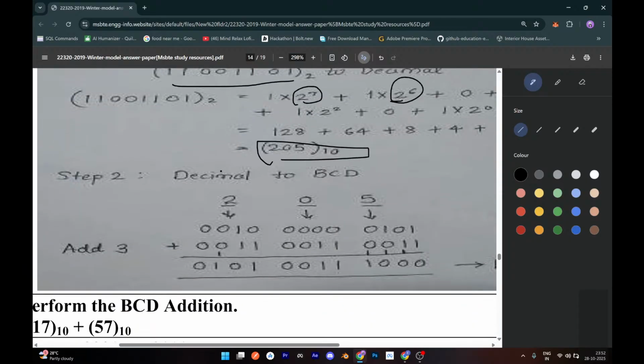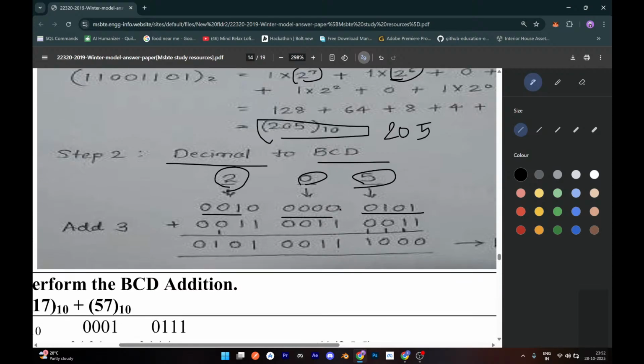Now we have the decimal part. We'll convert it into BCD, where we take each digit in 4 bits. We got 205 as the answer, so we have the digits 2, 0, and 5, each converted into binary of 4 bits. After doing that, we are going to add 3, that is, the binary of 3, to every digit.